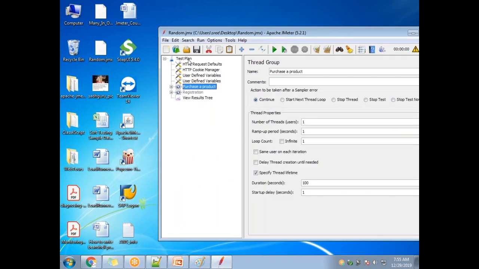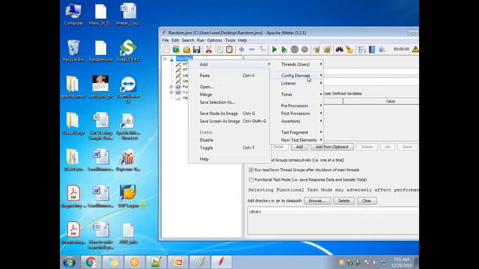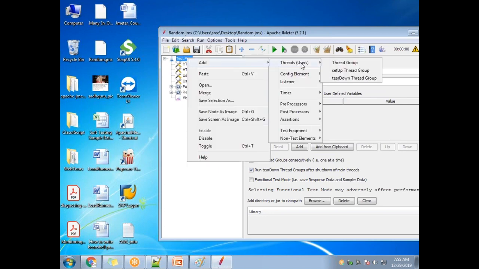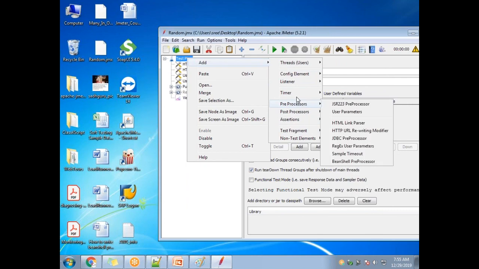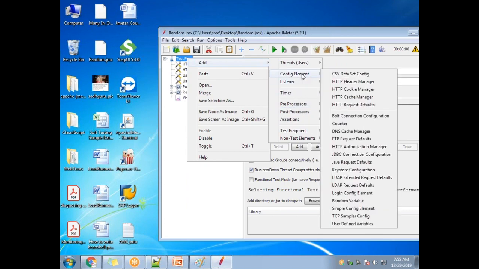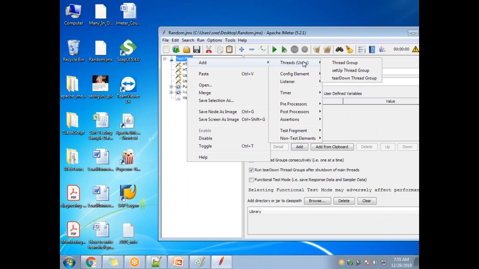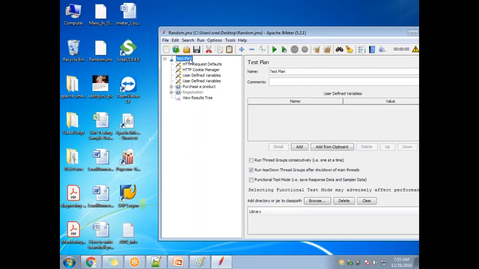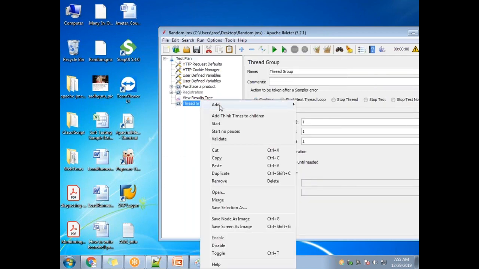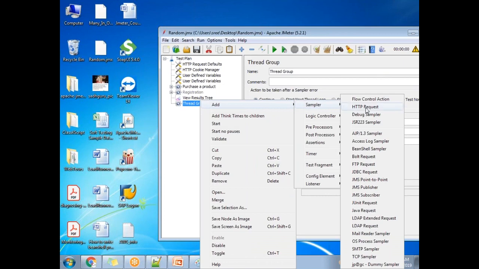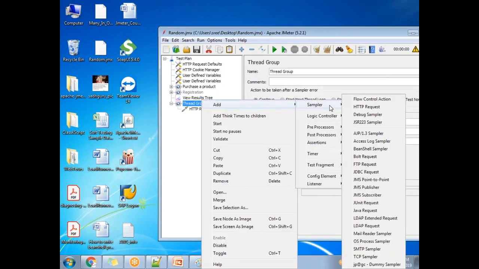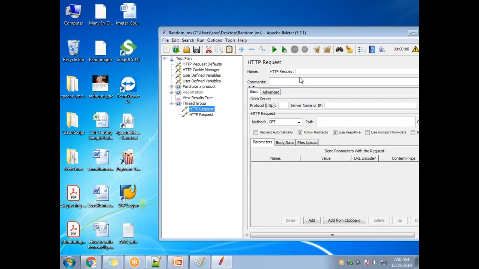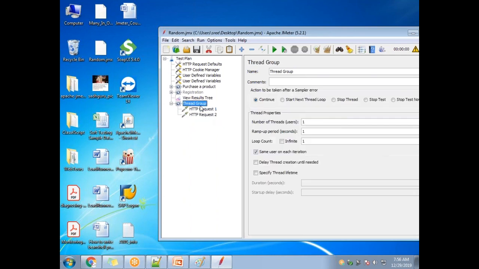Let me create a new simple controller. Create the controllers on the test plan. Oh, at the thread group level, I have to create. So let me create a quick thread group here, and let me create a couple of samplers here, HTTP request 1 and HTTP request 2. So let's say this is 1 and this is 2, and then let's say there is a third one as well.